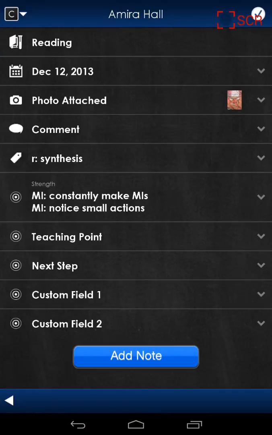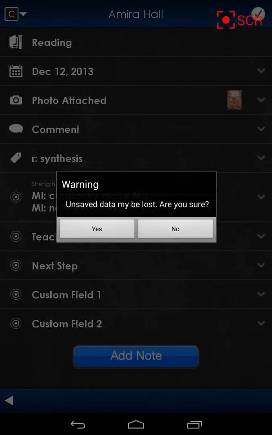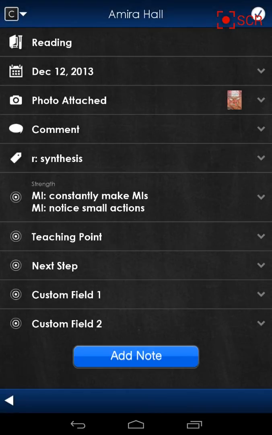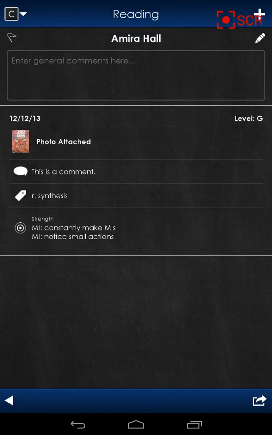Now the left arrow will back you out of the note altogether, but you'll be warned that doing so will lose all of your changes. To save your changes, tap the Add Note button at the bottom of the screen or the check mark at the top. You will now see your note saved on the student screen.